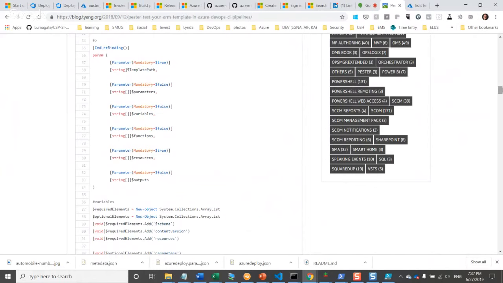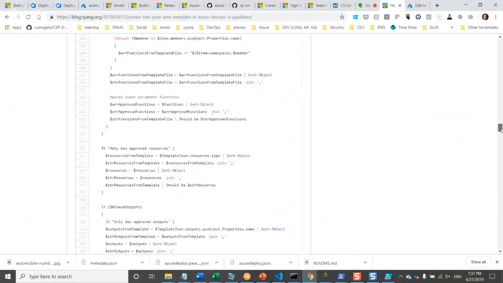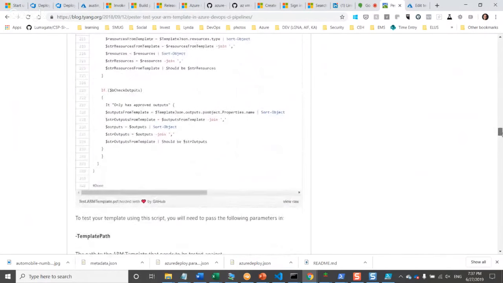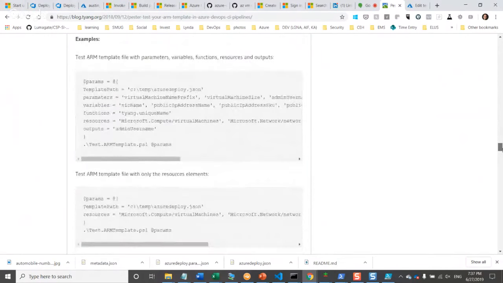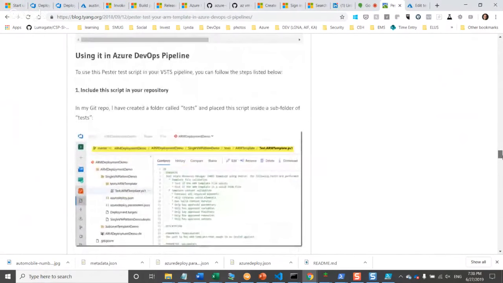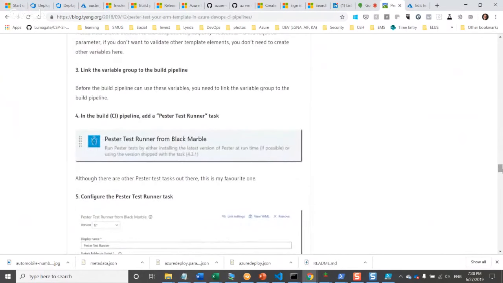So Pester testing works with ARM, and what you have here is a script. It's PowerShell, but if you look at it, it's 242 lines long, and it's highly parameterized. But Tao shows you step by step how you get this into your Azure DevOps pipeline, and he says, by the way, go get the test runner from Black Marble. The first time I was looking for this, I asked him, hey, have you ever used this Black Marble thing? And he's like, oh, I need to go publish that thing.